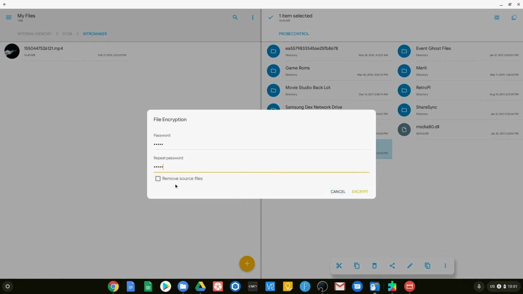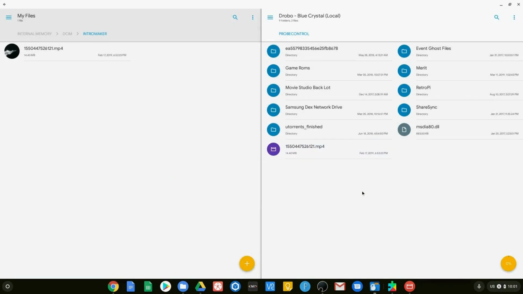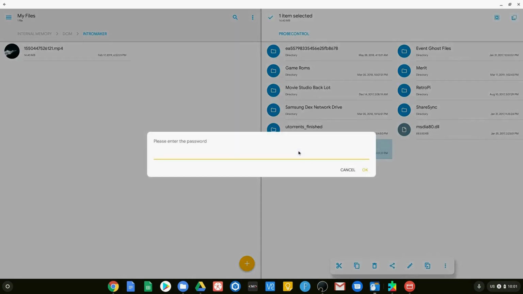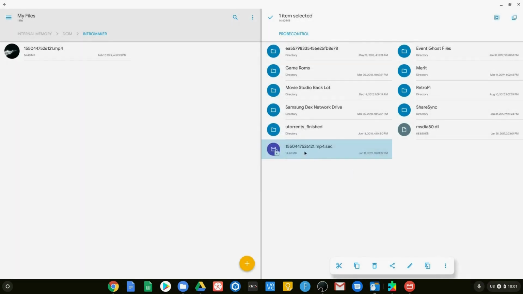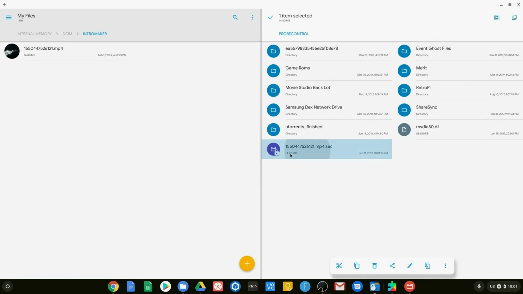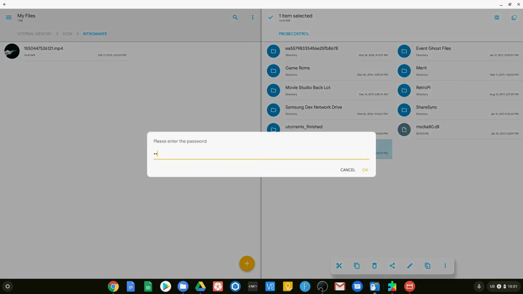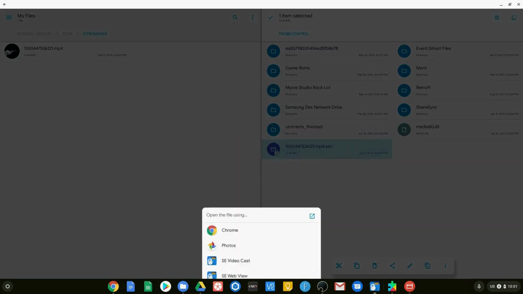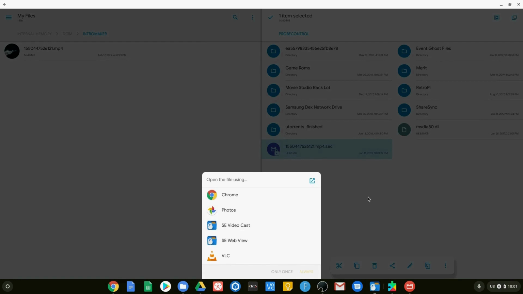And it says, do I want to remove the source file? So I'm going to say yes. And we'll say encrypt. And that's going to go ahead and encrypt that file. And I cannot now see that file or open that file without putting in the password. And I think it's actually really, really huge because there's a lot of services out there that charge you to be able to encrypt files.